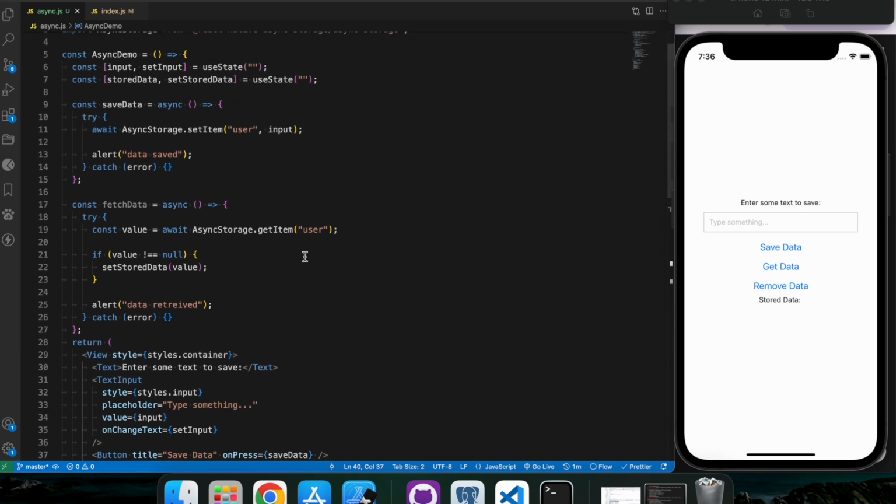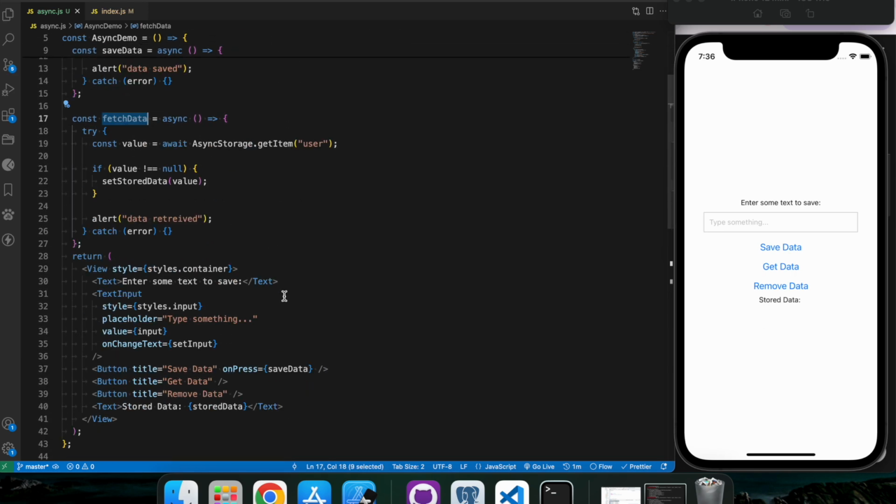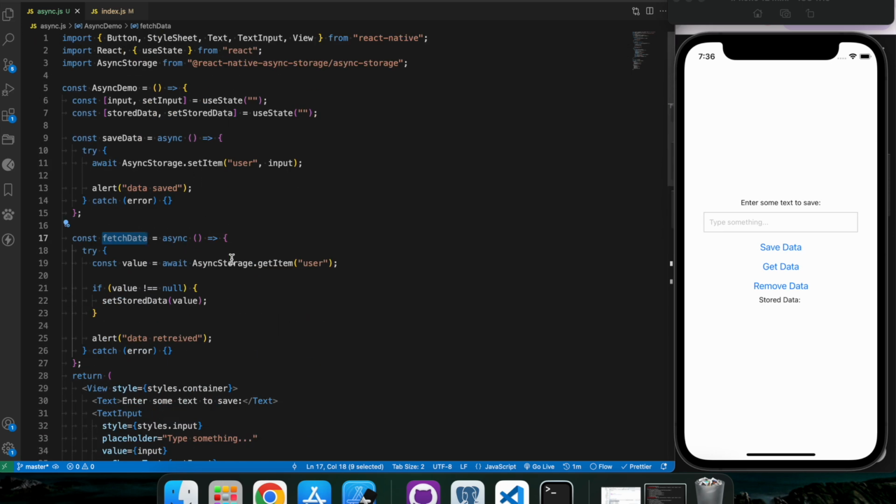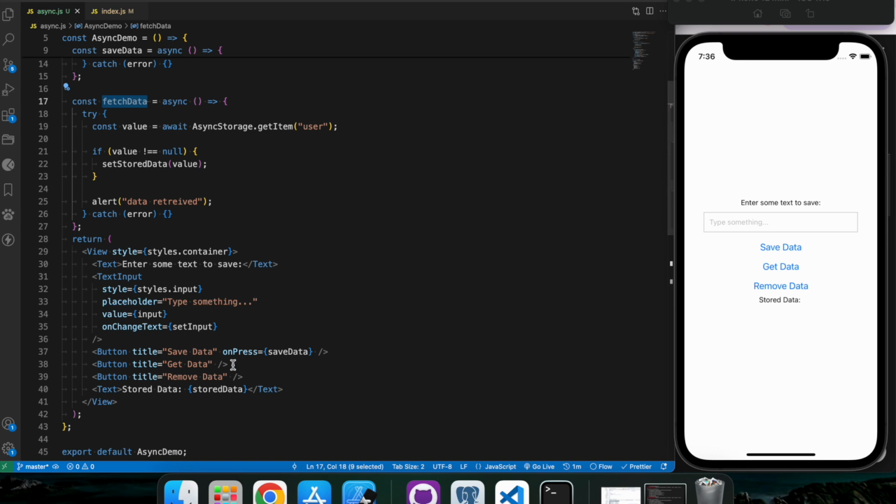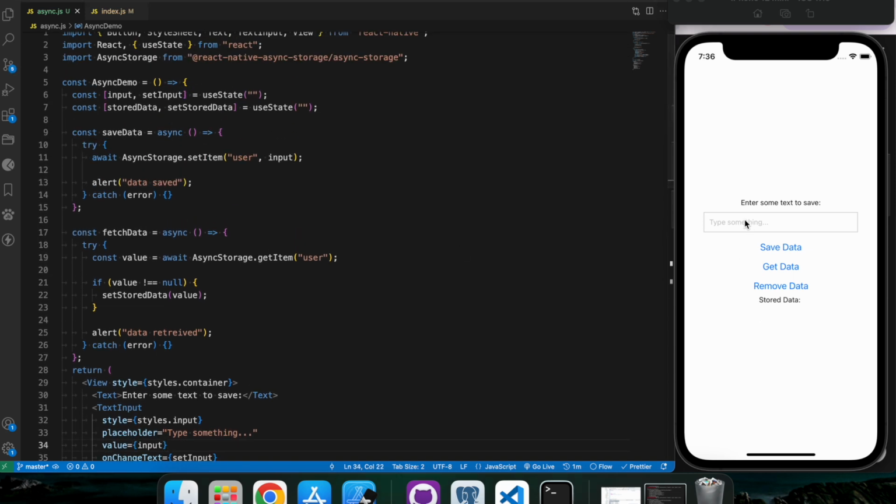Now let us check if it is working fine. For fetch data, we basically want that whenever our app loads, let us handle that case in a while. First let us get data on press fetch data. Yeah, so now let us try saving it. Okay, data is successfully saved. We got an alert. There are no errors. Thanks. And it is dev. And now let us try to get the data.